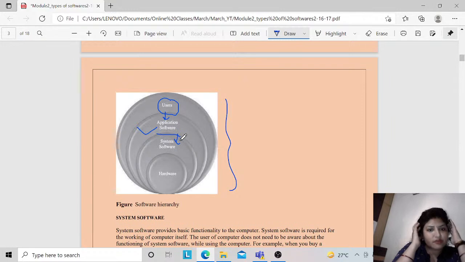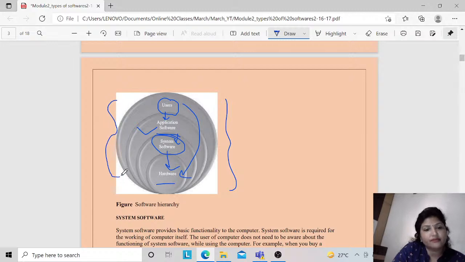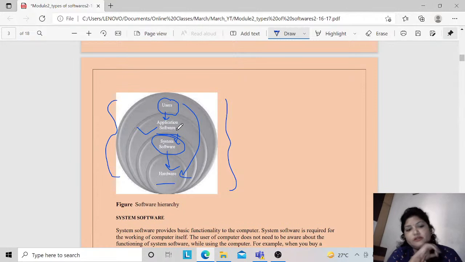Now what is system software? Your operating system is itself system software. And then the system software interacts directly with the hardware. So we are not directly interacting with the hardware. It is the system software which actually interacts with the hardware. So this is the hierarchy for software: we have the users, we have application software, we have system software, and then we have the hardware part.